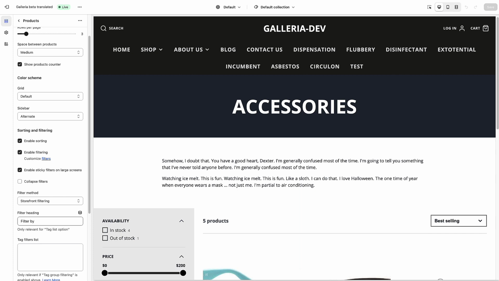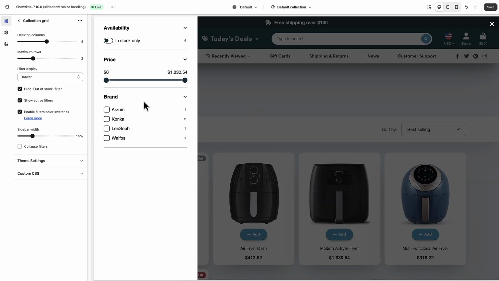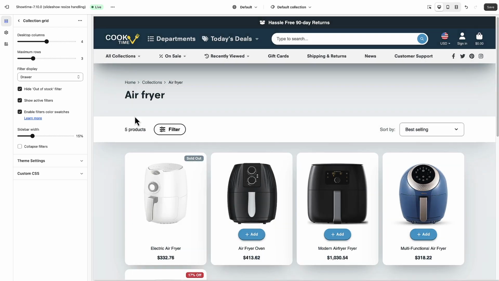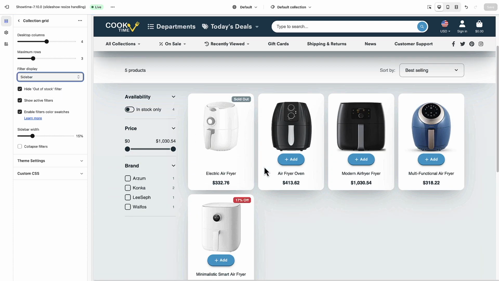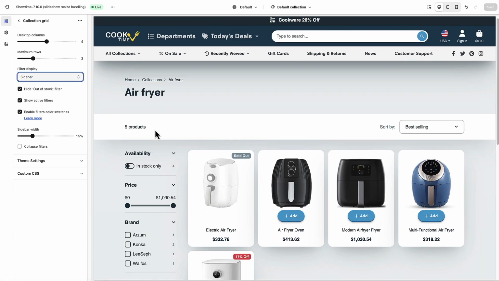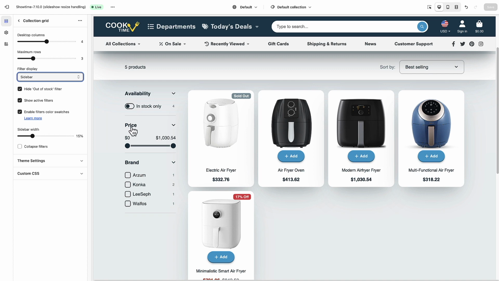So now we're going to talk about how to set up your filters and determine which ones should show in the list. And we're going to do that on the Showtime theme. So I'm going to switch this back to sidebar so it's easier to see. And as you can see, in this particular collection, we have availability, price, and brand.